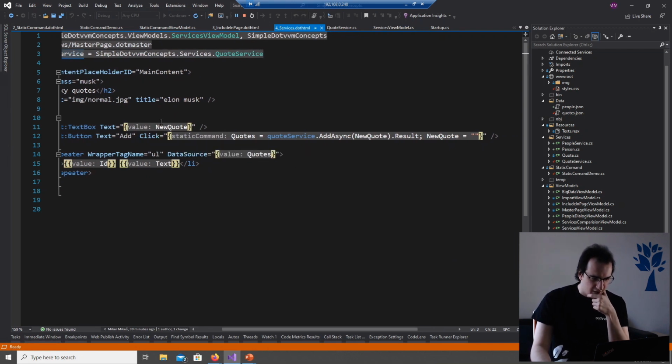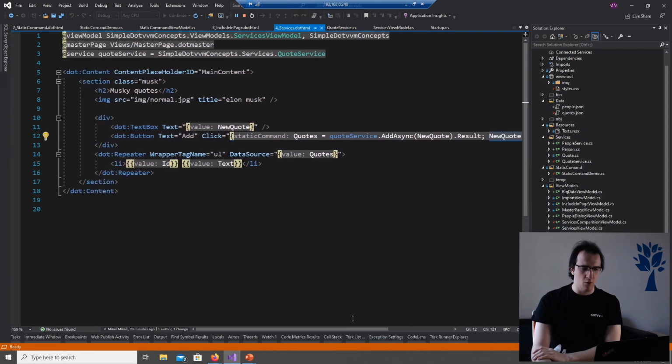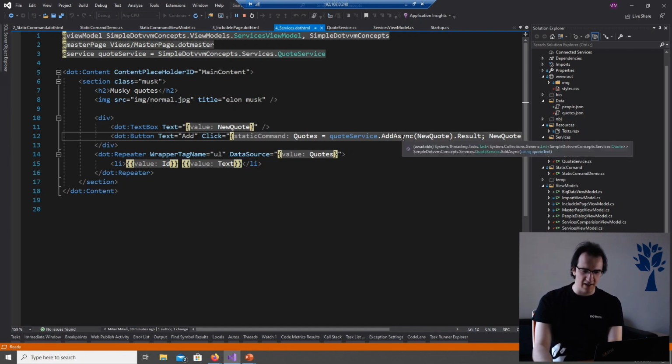For example, in here you can see we are using a block binding to first add a new quote into the list of quotes on the server side, and then we set the new quote to an empty string so that the user might know the quote has been saved and we can proceed. An important thing to note here is that because the services are stateless, we are returning, as a return type of the function, the collection of quotes that has been updated with our new quote.